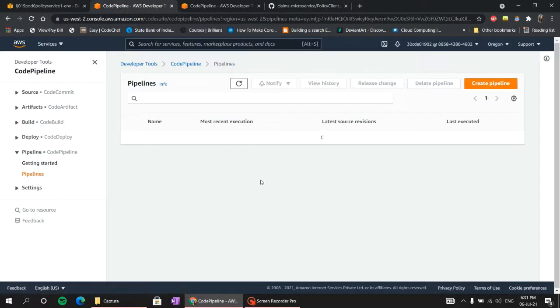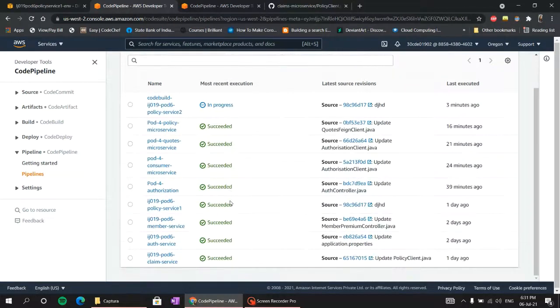I have already made the other microservices, like here. These are my 4 microservices, and now we have successfully deployed all of our microservices. Now let's go to our S3 and upload our Angular project into the S3 bucket.